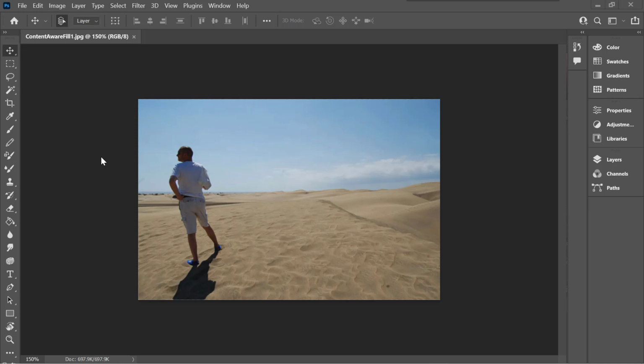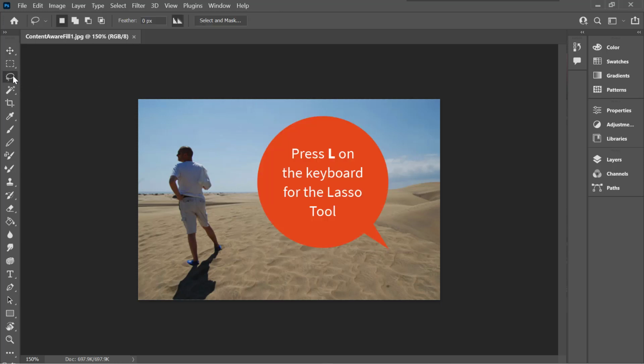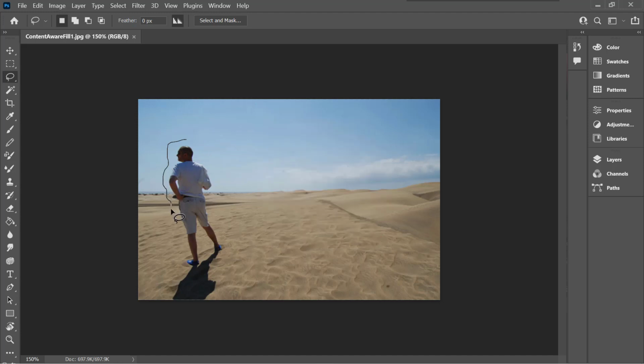This is a photo of, it's actually my husband, and normally I like having him in photographs, but for demonstration purposes, we're going to make a selection around him and then remove it using content aware fill. So I'm going to take the lasso tool and draw a loose selection around the object that we want to remove. Okay, all the way down. We want to get rid of the shadow as well.